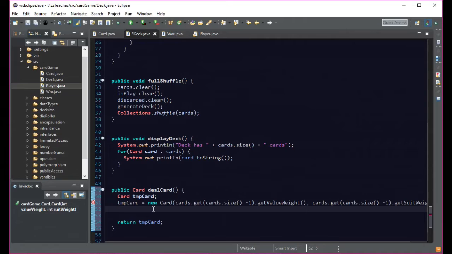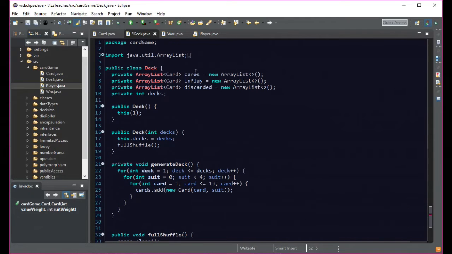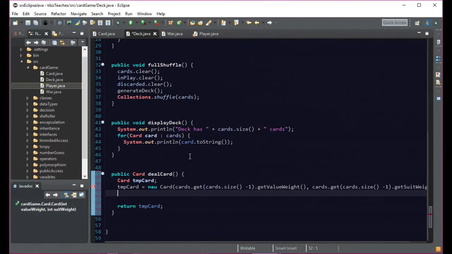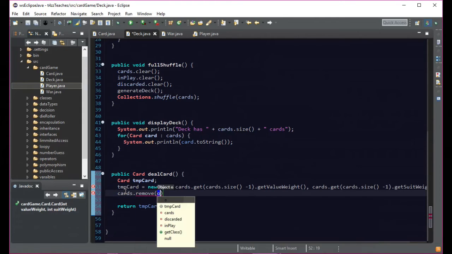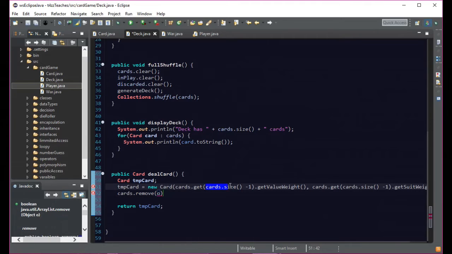So now that we've taken a card and copied it from cards, and we have assigned it to temp card, what we want to do is remove that card from our cards in play, right? Which is our deck of cards. So now we want to do cards dot, and I believe it is remove. Let's check. Yeah, remove. And the object we want to remove will be the exact same thing as here. We want to remove the last card.